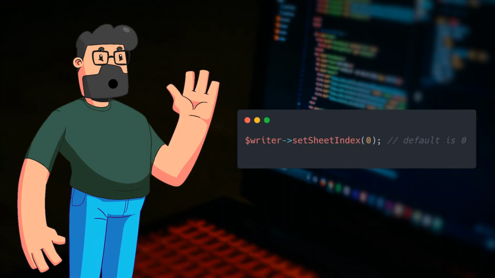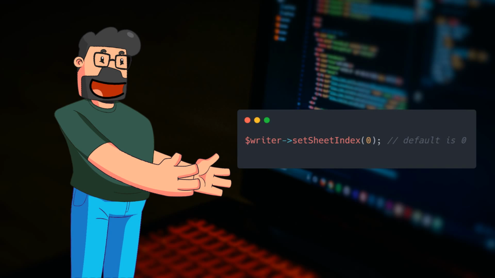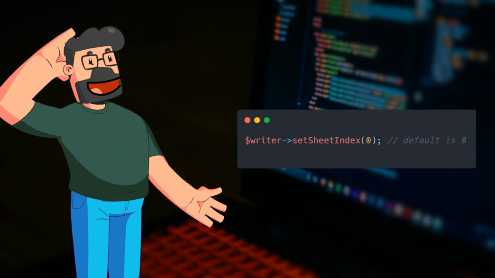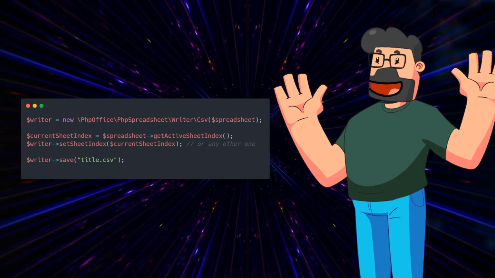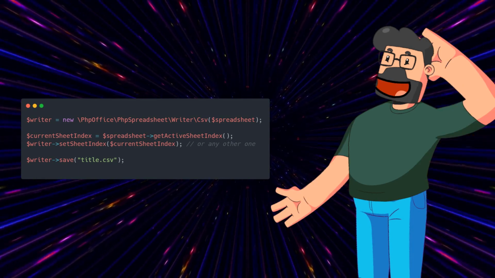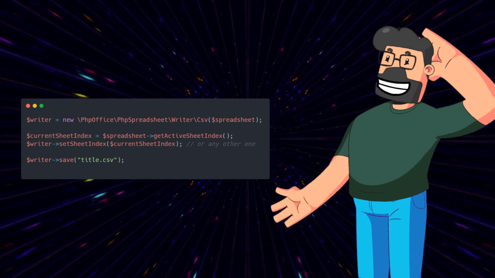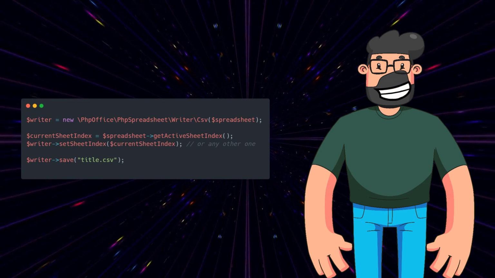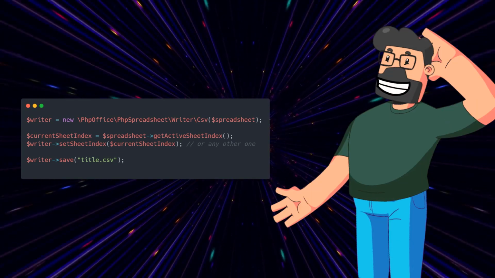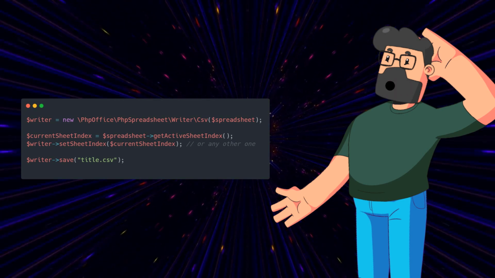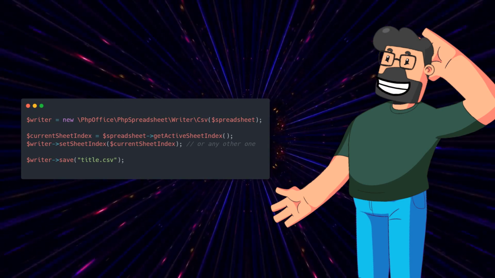To tackle this issue, we can make use of a specific feature in PhpSpreadsheet. By setting the sheet index before saving the CSV file, we can ensure that only the desired worksheet's contents are exported. In the realm of solutions, it's crucial to remember to set the sheet index using the following line of code: $writer->setSheetIndex(0). Default is 0. This simple step ensures that the CSV file will only contain the data from the specified worksheet.